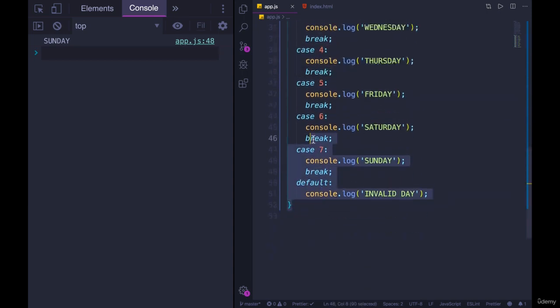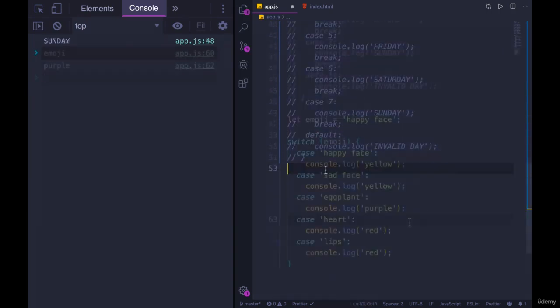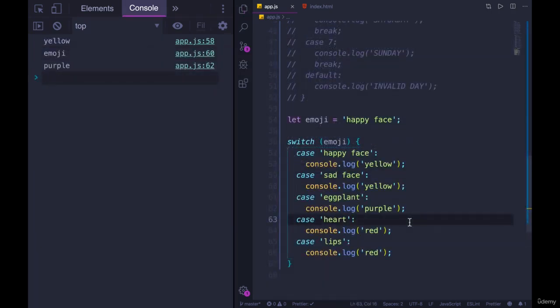Now, why do we have those breaks? I'm going to show you another example. I'll comment this out for a moment. So here's a second example. We are taking an emoji, it's just a text description of an emoji, like happy face, and printing out the corresponding color, or the main color. So a happy face is yellow, a sad face is yellow, eggplant is purple, heart is red, and lips are also red. So right now they're all going to run, well, everything after we find a match. So happy face gives us yellow, yellow, purple, red, red.